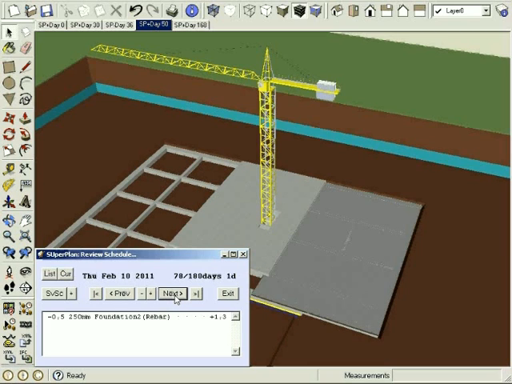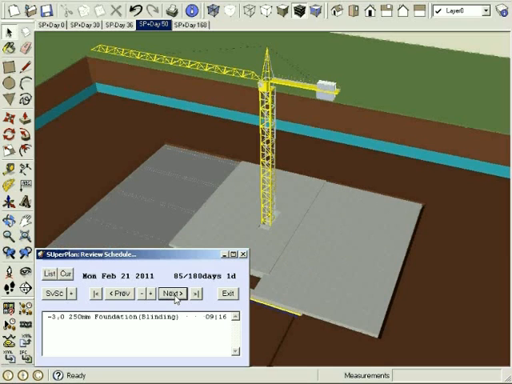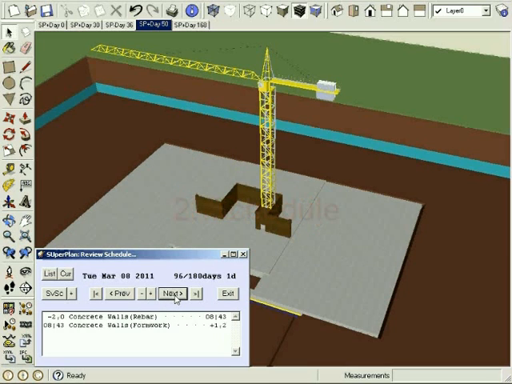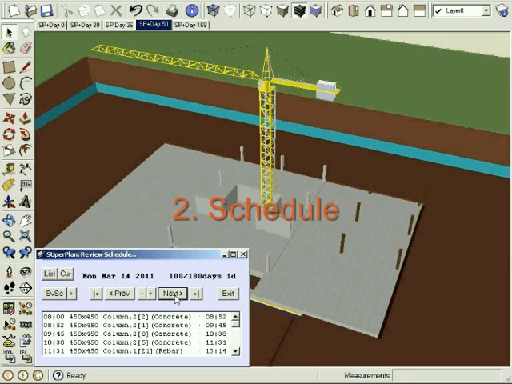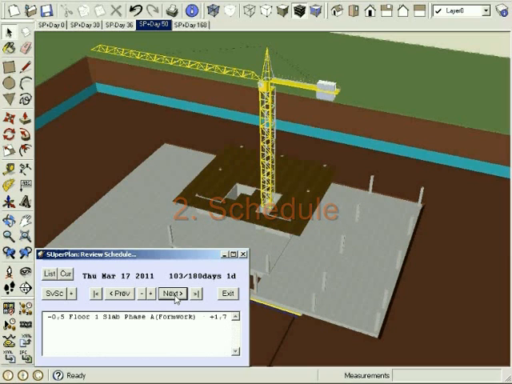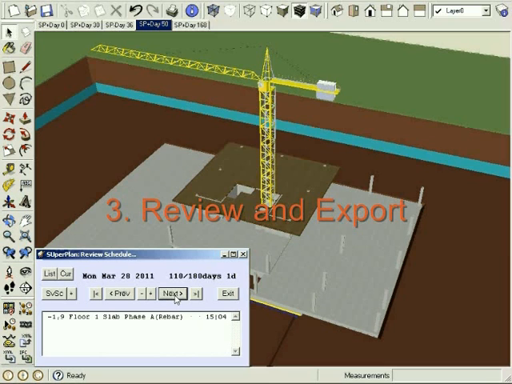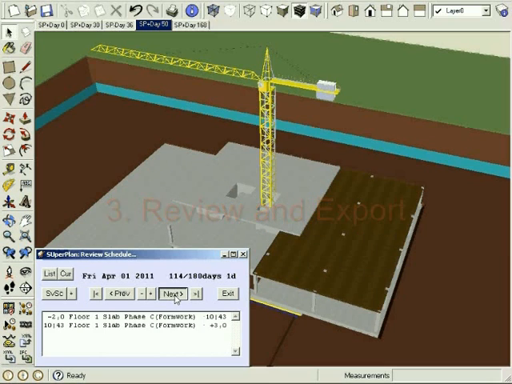While this sequence is being displayed, it is worth remembering that only 3 simple interactions were required to produce these results. First, the automated classification of the geometry. Second, the automatic generation of a construction schedule. And finally, the review in SketchUp and the option to export a bill of materials and the construction plan to downstream applications.